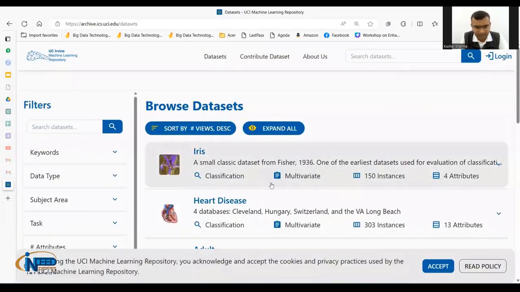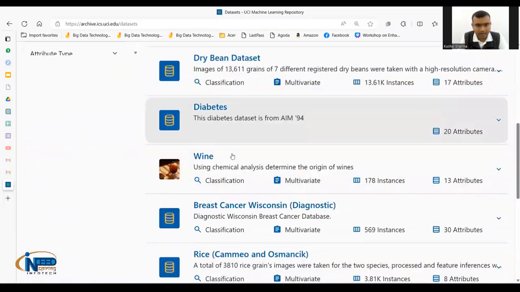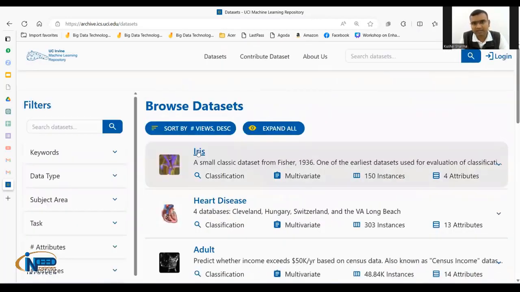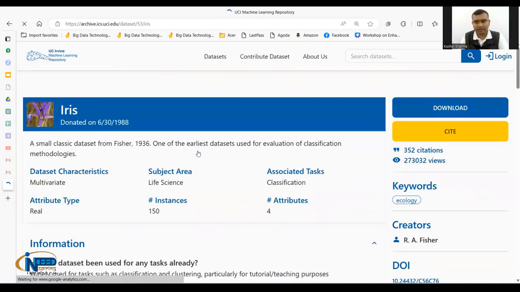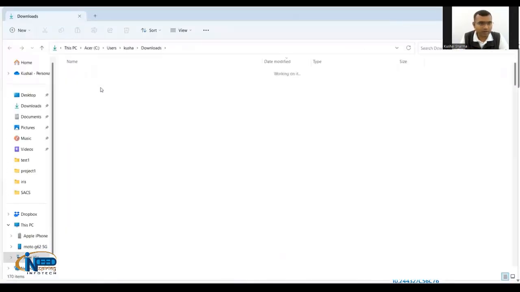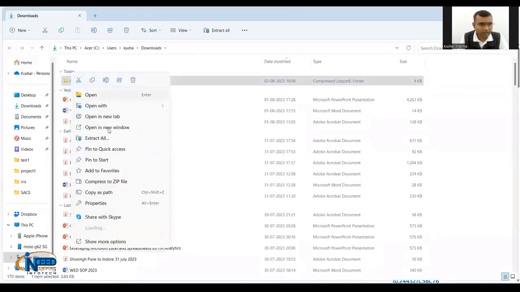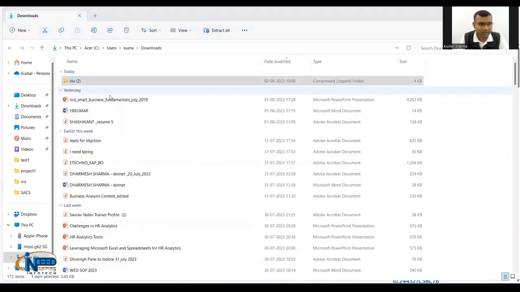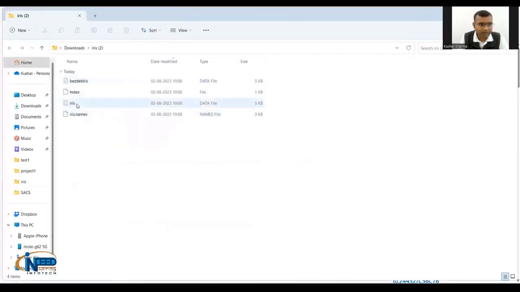So let me get some data set from here. Diabetes and rice, car evaluation, mushroom, or probably this is one of the simplest data sets I'll take up to begin with. This is the iris data set, a data set of flowers, and it was collected by Fisher in 1936. Let me download this particular data set and we'll try to work on it. So this is the downloaded file. Let me extract it. Extract all into iris2. So it got extracted. Fine. Yeah, this is the data set.